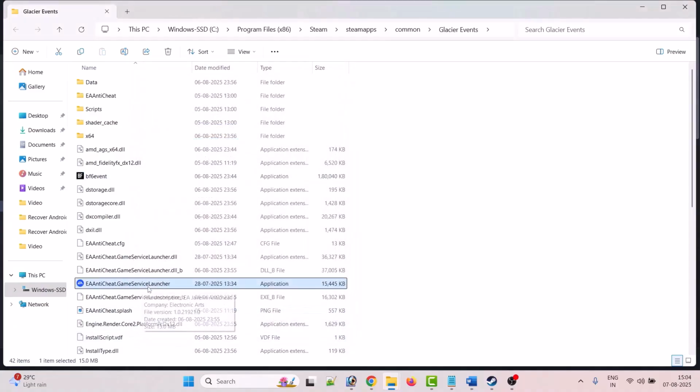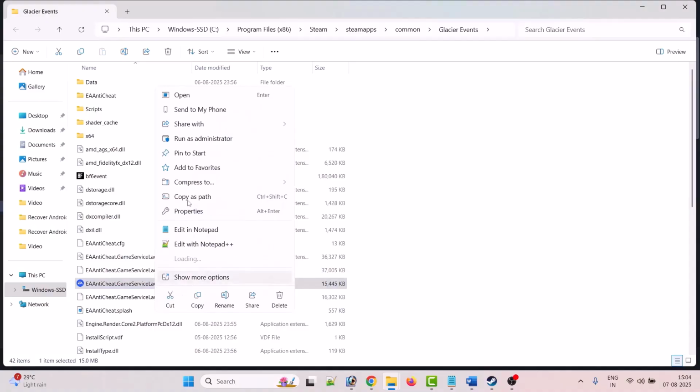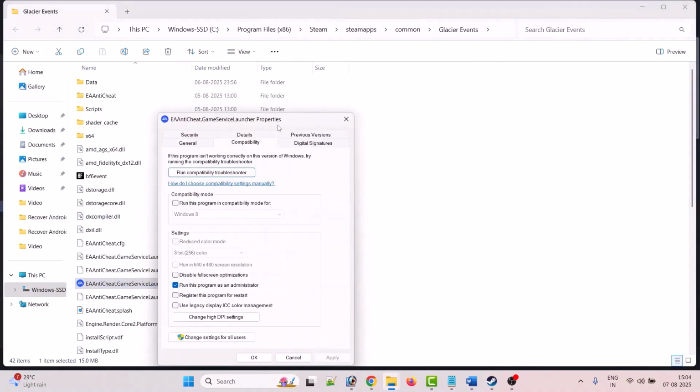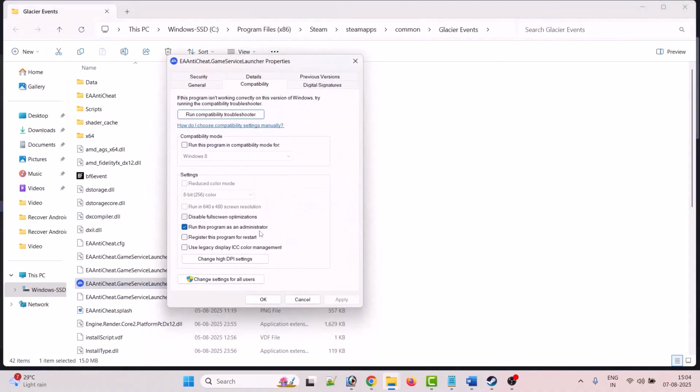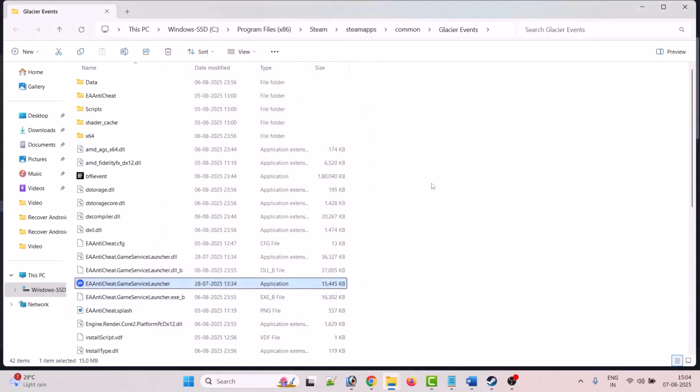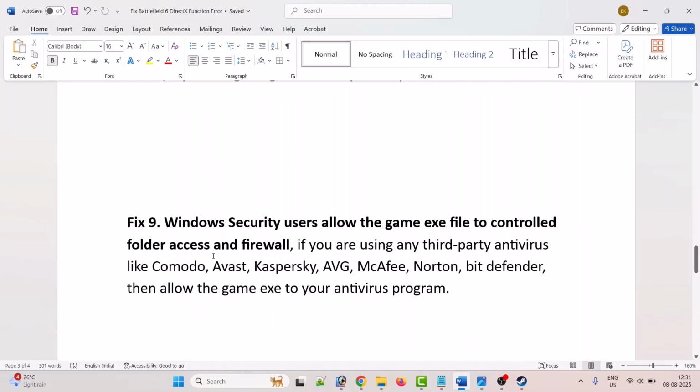Also right click on EA Anti-Cheat Game Service Launcher, go to Properties, Compatibility tab, and check run this program as an administrator, hit apply, OK, and then follow other fixes mentioned in this video. 9th solution is to allow the Battlefield 6 exe file through controlled folder access or Windows Defender firewall.